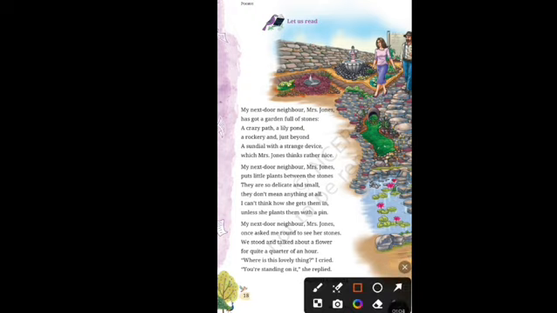The next door neighbor's Mrs. John has got a garden full of stones, a crazy path and lily pond, a rockery and just beyond, a sundial with a strange device, which Mrs. John thinks rather nice. Means the poet tells that their next door neighbor whose name was Mrs.